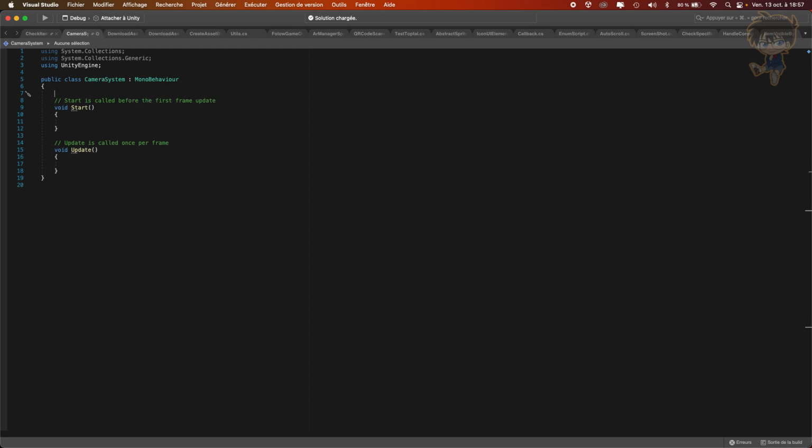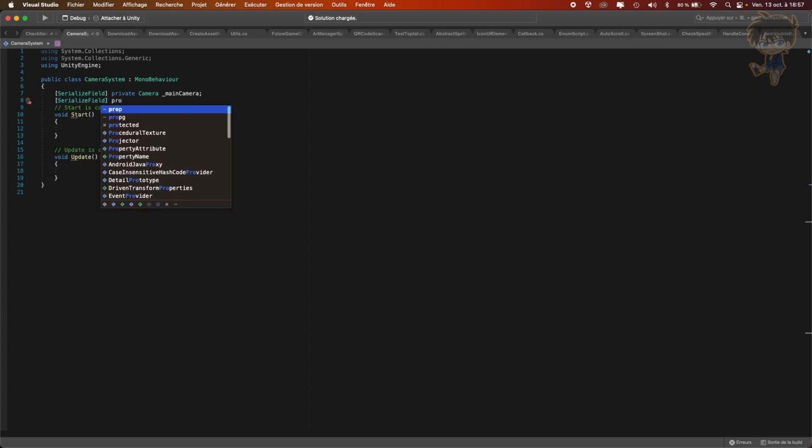So we need to create some serialized fields. Let's create a serialized field, a private Camera, which will be my main camera, so Camera mainCamera. After that, we need to create another serialized field, another private, a parent camera. Don't worry, I will explain why we need a parent camera.